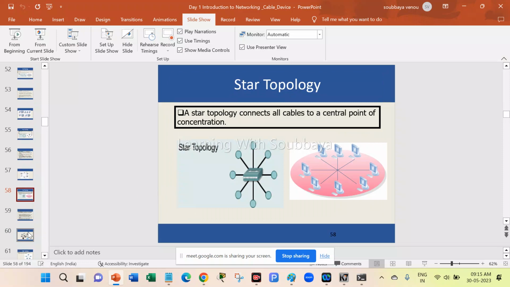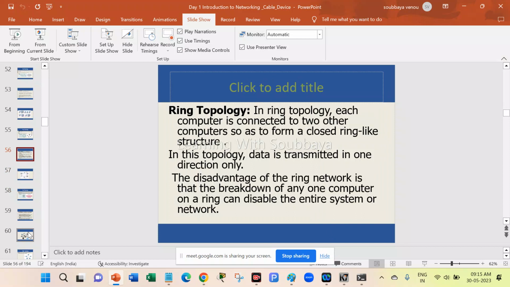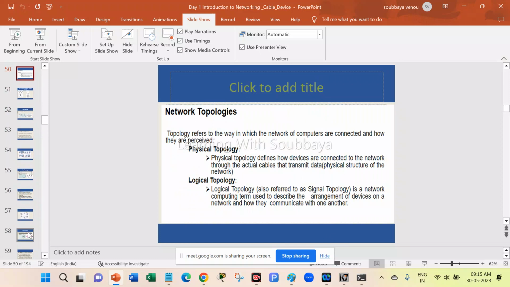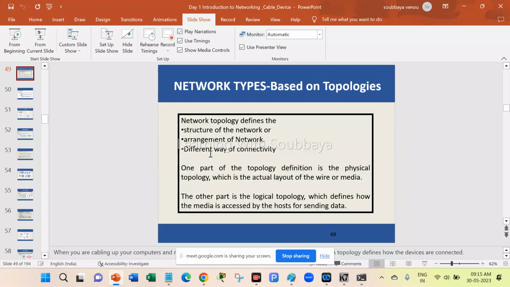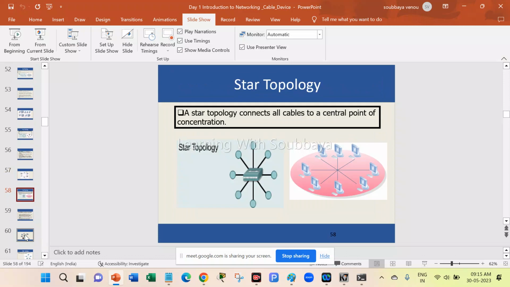Star topology. This is all about how computers are connected, not how they communicate. It is the physical topology, physically connected. So here we discuss topology, the structure of the network, how the devices are connected with each other. That's what we are discussing here. We are discussing multiple topologies, but currently we are checking which topology we are using.